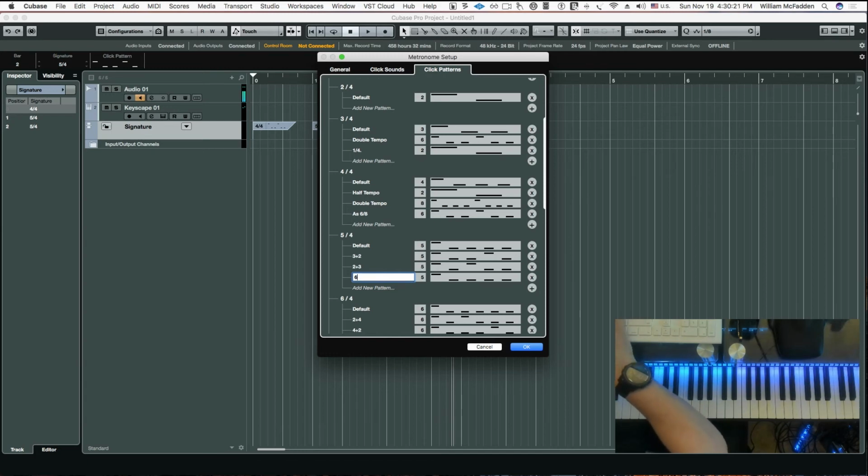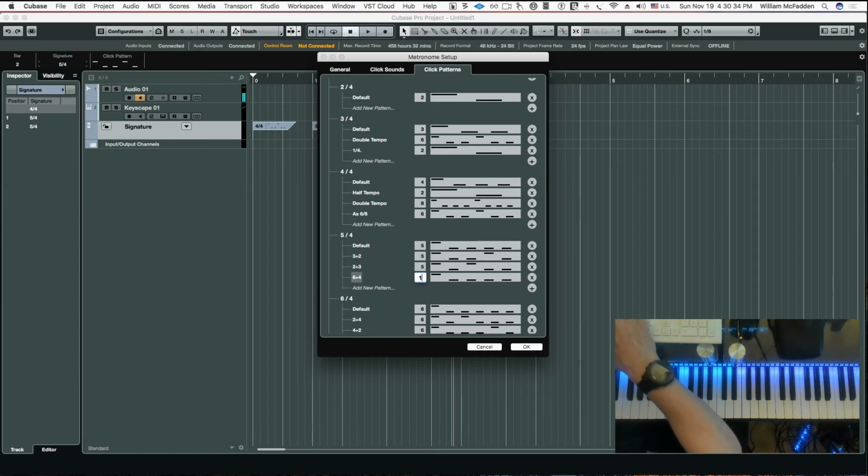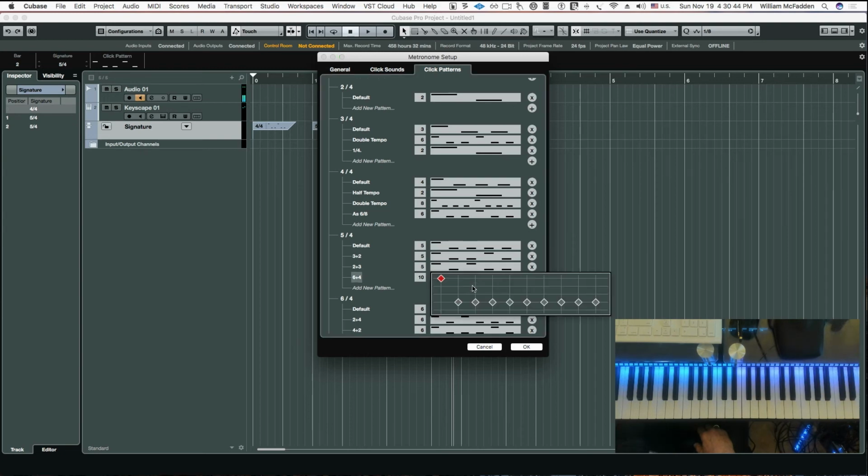six plus four. The reason I'm going to do that is I don't have to have 5 beats per measure. I can subdivide the beats. So let's type in 10 here. Now what we have is 1 followed by 9 clicks in a measure. And if I click on it, I can adjust it.